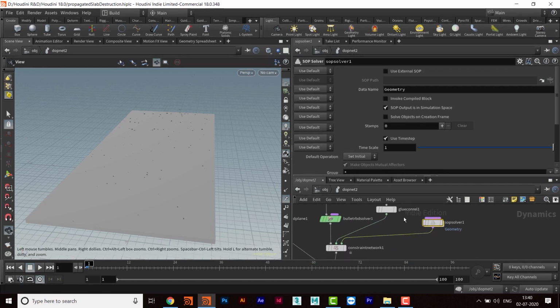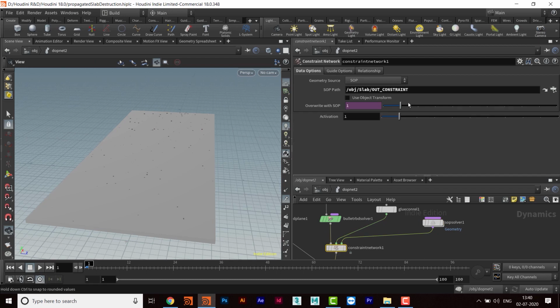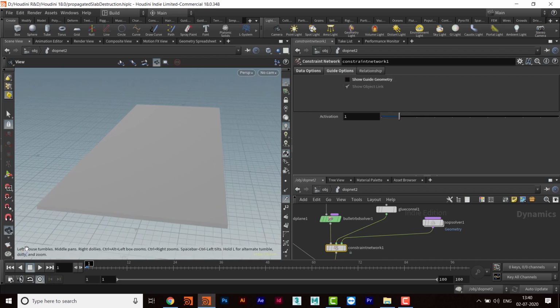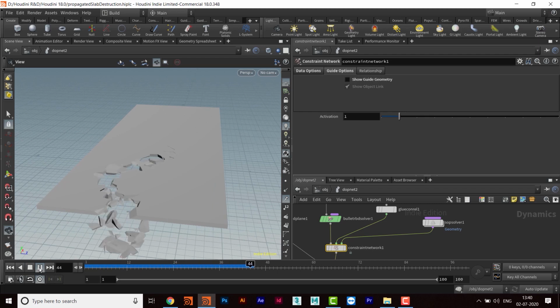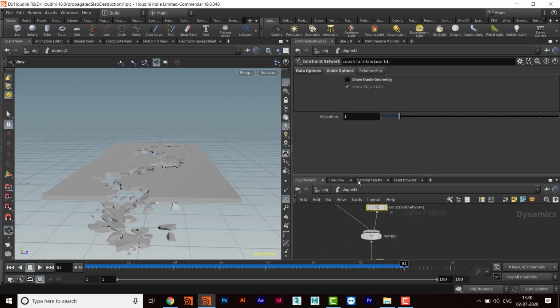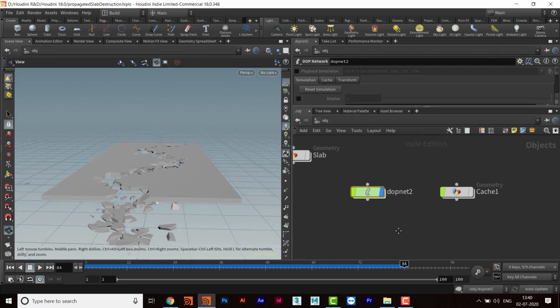So like here, and then I'll go to the glue constraint network, and then I will go to guide options, and I will remove this show guide geometry, because you can see these parts. So that will not be visible there anymore. That is only for visualization. Okay, so now it is working. Maybe you can make more changes you require, but that thing will be done in that manner.